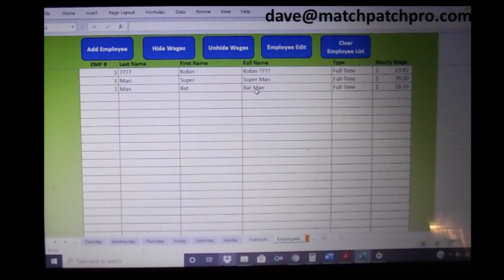This project has Superman, Batman, and Robin on it. You need a password to work any of these options up here. So you would hide the wages because your foreman's going to be working his timesheets off of the workbook. So you simply hide the wages, and this doesn't show it. He has to have a password to open it up.